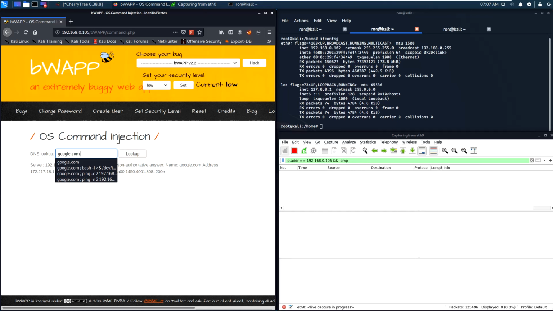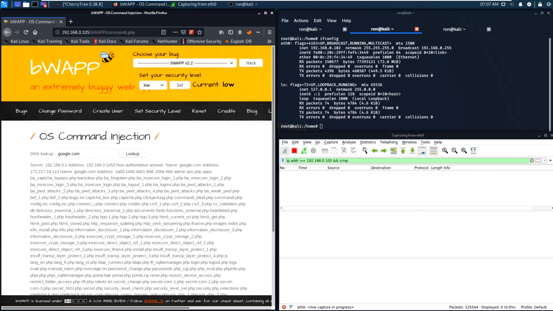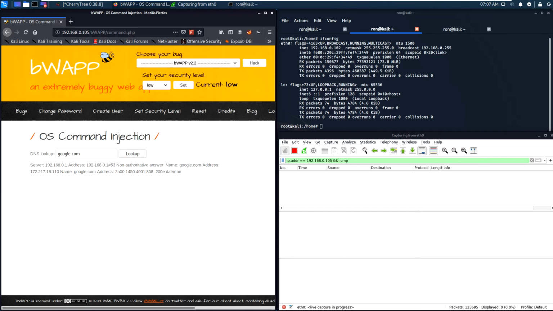So let's try to use the same trick that we used last time to escape and perform the ls command. As you can see, after it performed the DNS lookup, it performed the command that came after, which is ls. Let's try it with another trick. As you can see, the user responsible for this web server is daemon.